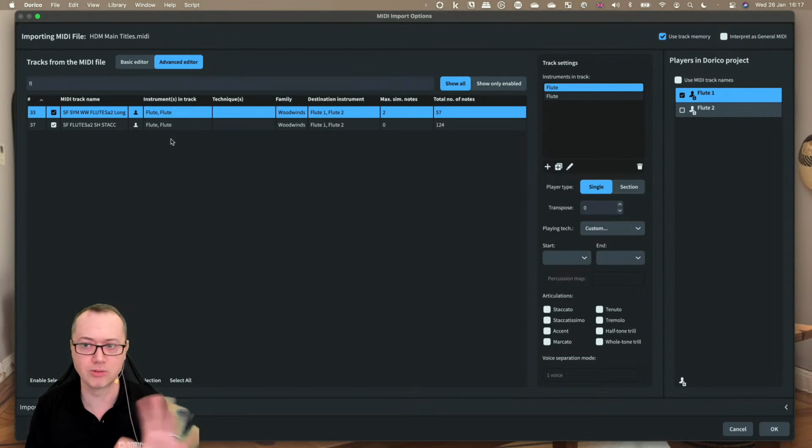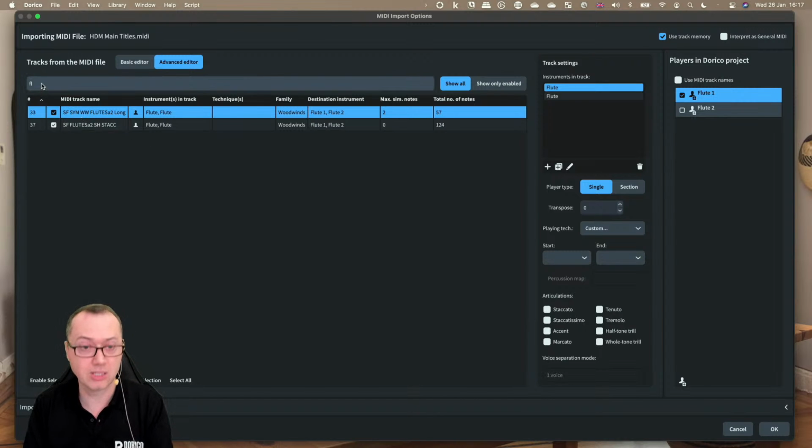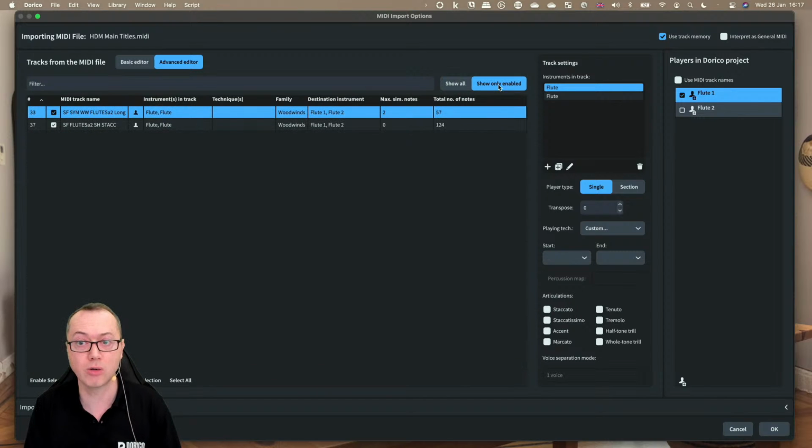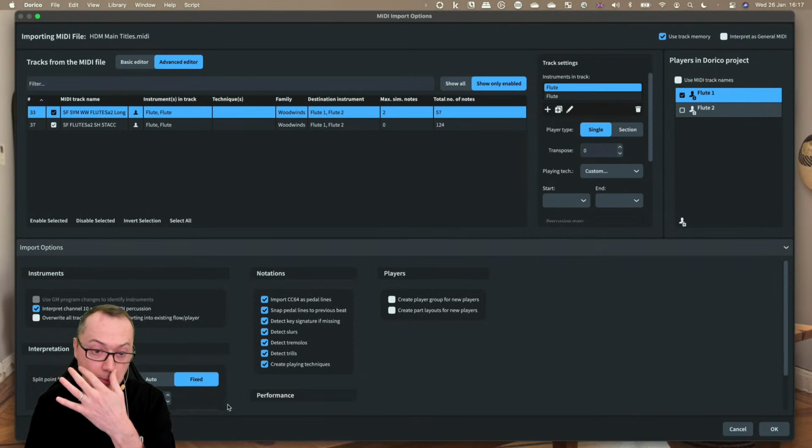I've just selected a couple of flutes and imported those. So actually, let's just import those. So you can tell, even if I delete my filter here, because nothing else is ticked, and if I want to do this is show all tracks. If I do show only the enabled tracks, then you can see the only things I'm about to import are these flutes. That's it.